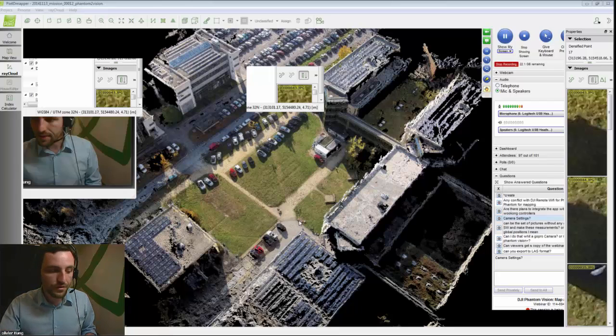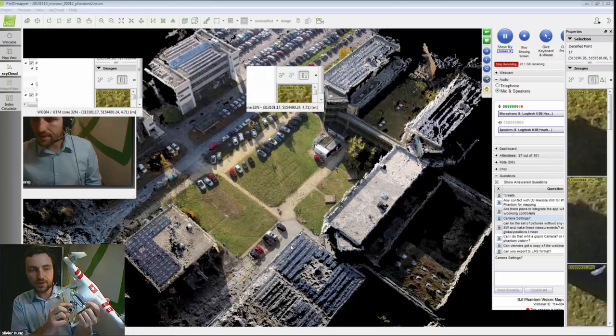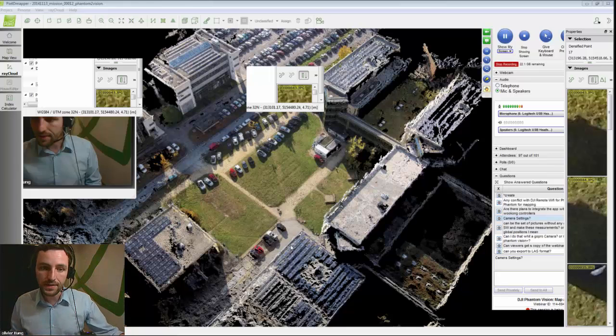What camera does the Phantom use? So the Phantom 2 Vision has an integrated 12 megapixel sensor with a fisheye lens. The fisheye lens is very good for low altitude mapping because it allows you to capture a much wider area. So we really recommend this type of camera, and that's why the Vision works so well for low altitude, something between 30 to 50 meters altitude.